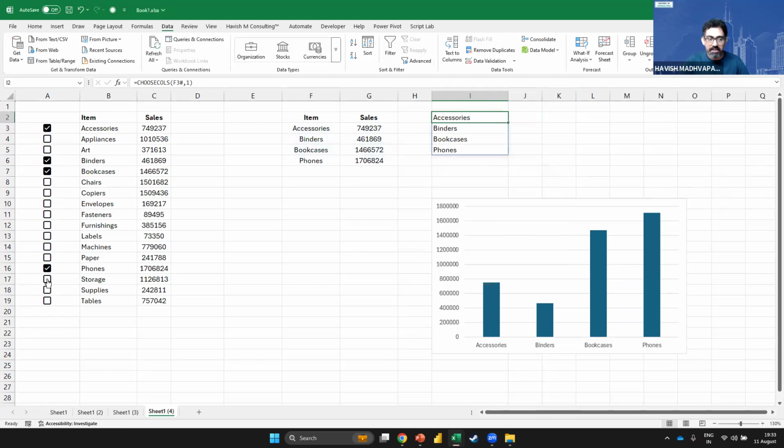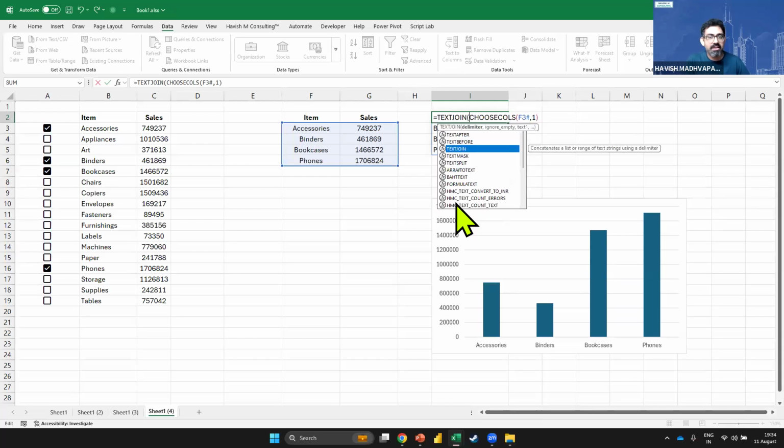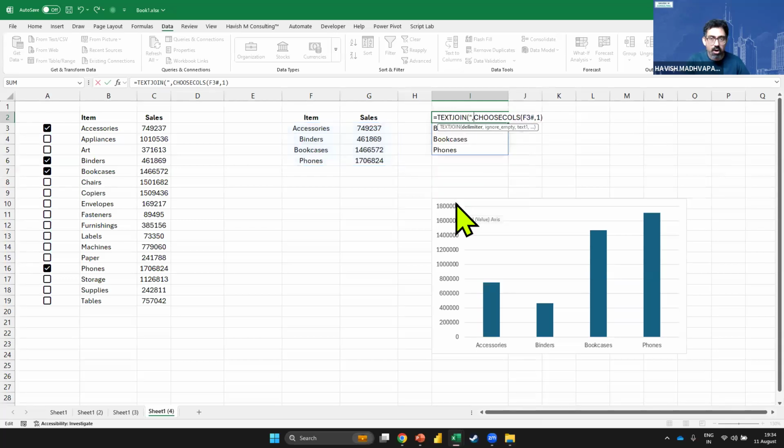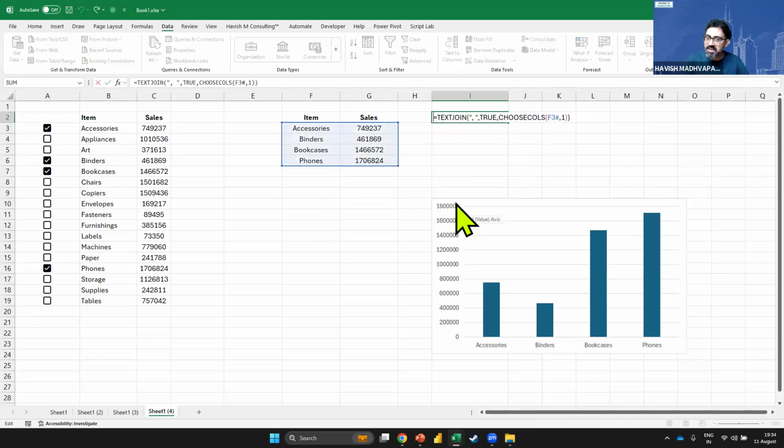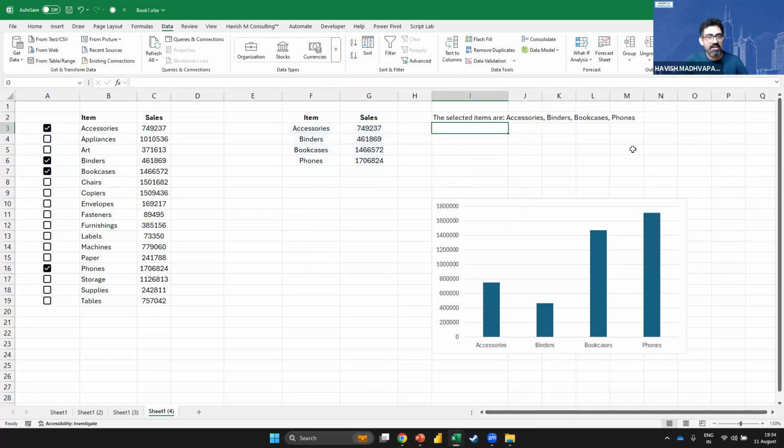If you see, if I select another item, do you see how smartly this is also increasing? Now I need to join all of them. So we will say that we want to do a text join with a comma to join all the 4, and that means it will join it. And the rest is simple. Now we can say that the selected items are, then we'll do a concatenate, and now we'll join the value. So now it gives me the result like this.